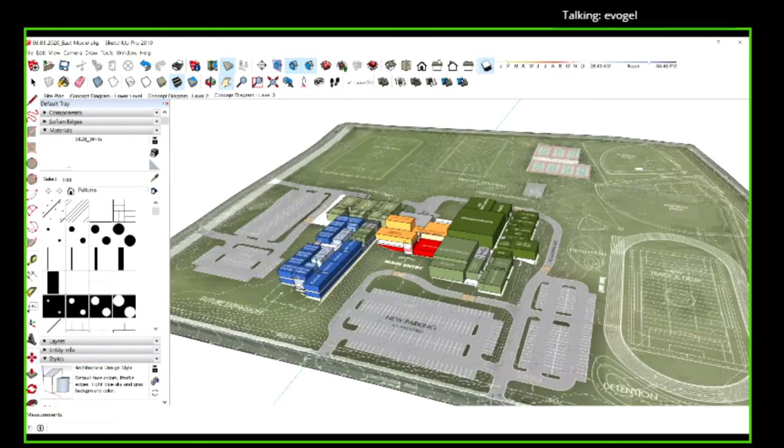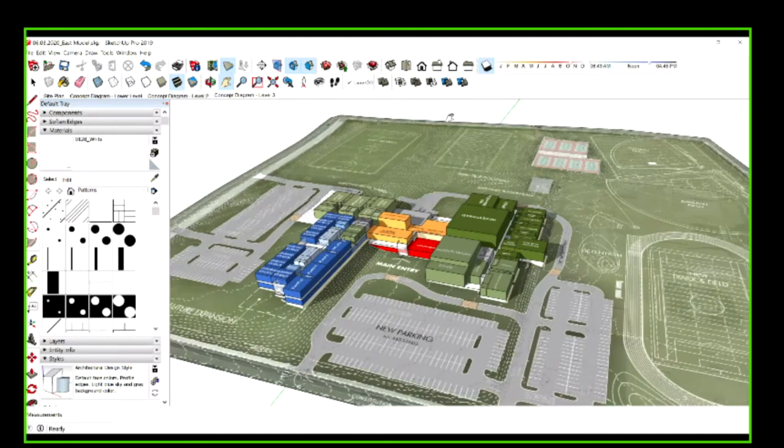So Chaz, I'm going to turn it over to Chaz. Chaz is one of the designers working with us on the exterior character of the building, all the really fun stuff. Chaz, can you share your screen?